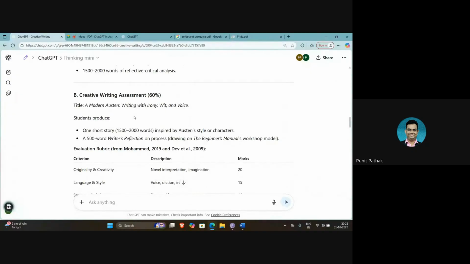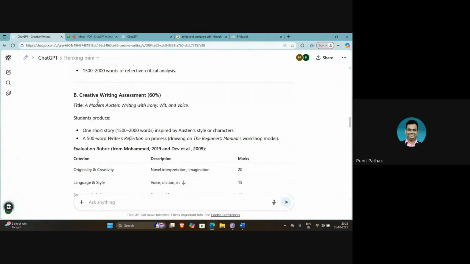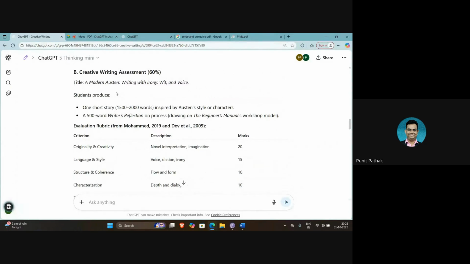But I'm more interested in this one. Creative writing assessment, when there are 2 term papers, by the way. This one carries 40% weightage, this one carries 60% weightage.